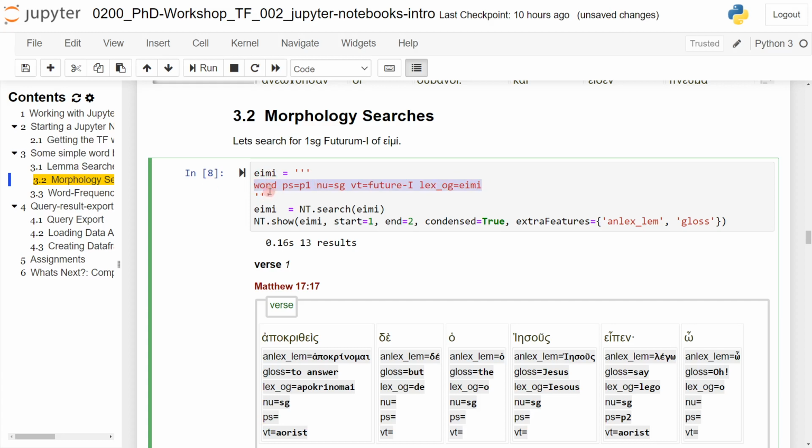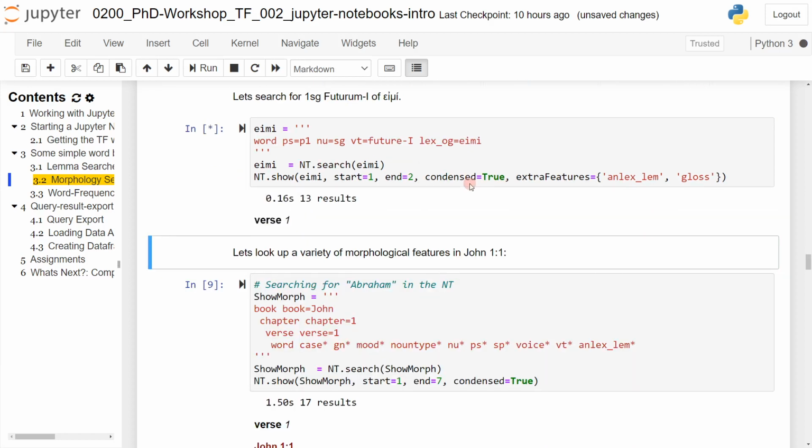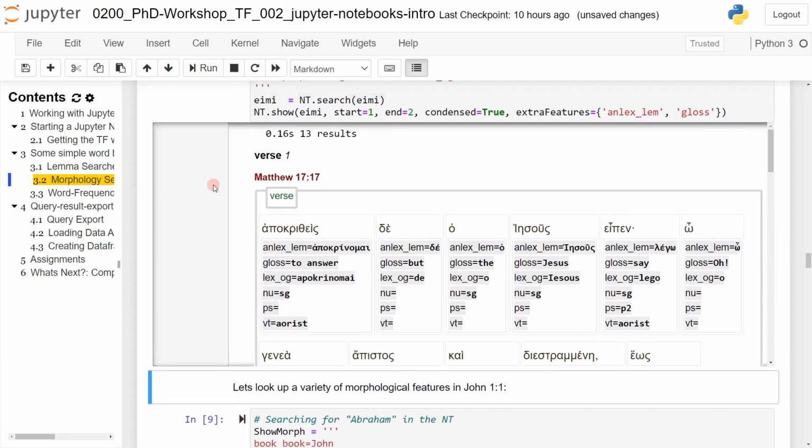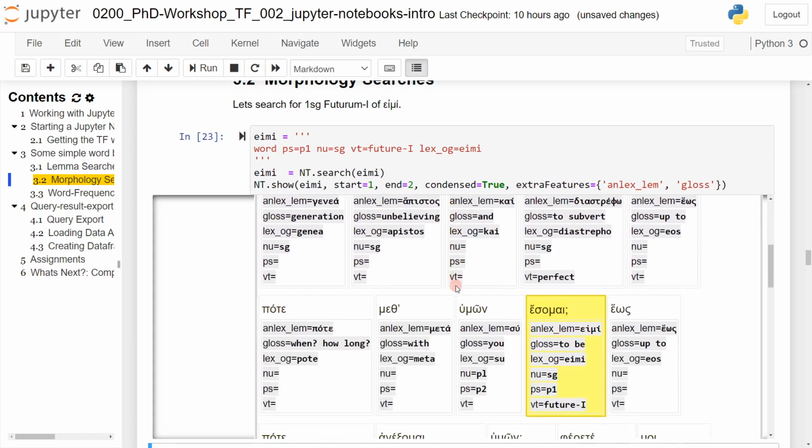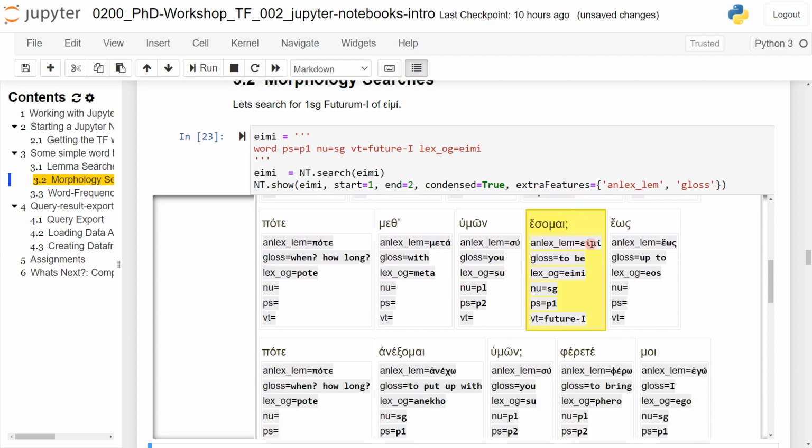Eimi. So word PS stands for person. Person is 1. Number is singular. VT is verbal tense. Is futurum 1, future 1. And then in transliteration, I write Eimi. Let's run the query, and here we go. It finds me all cases where Eimi appears in singular with first person in futurum 1.